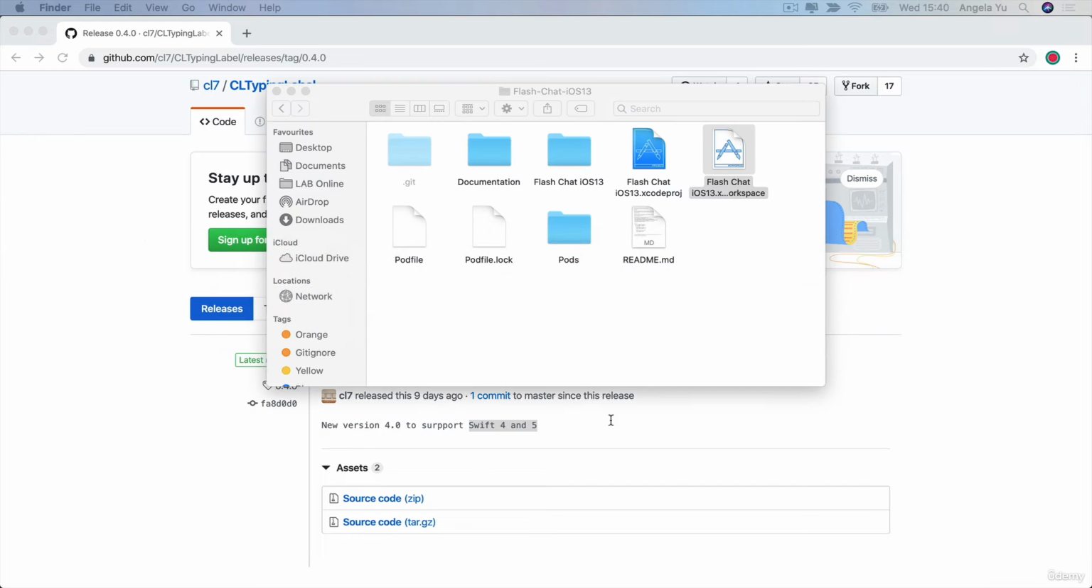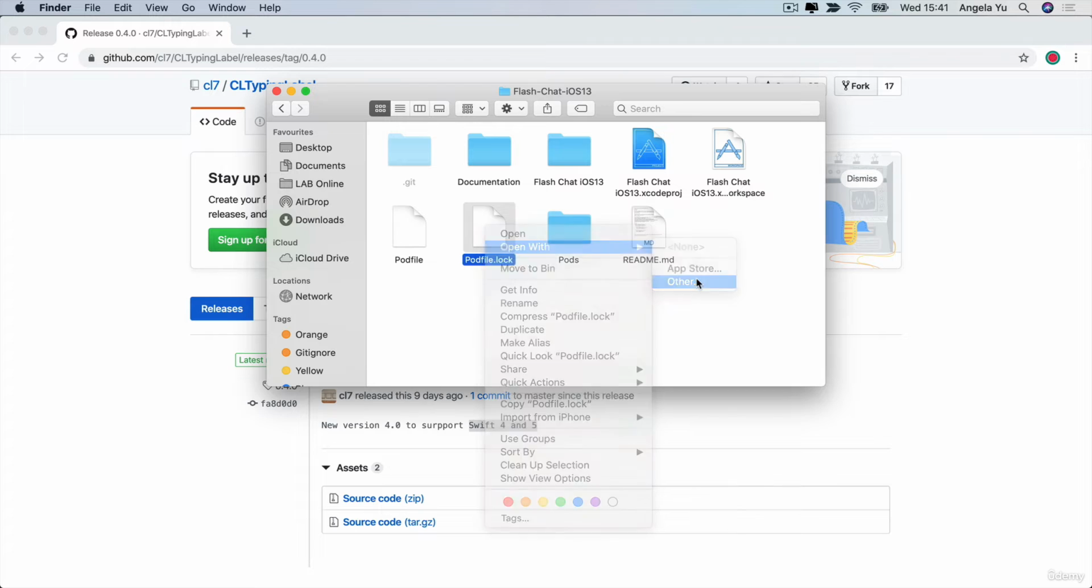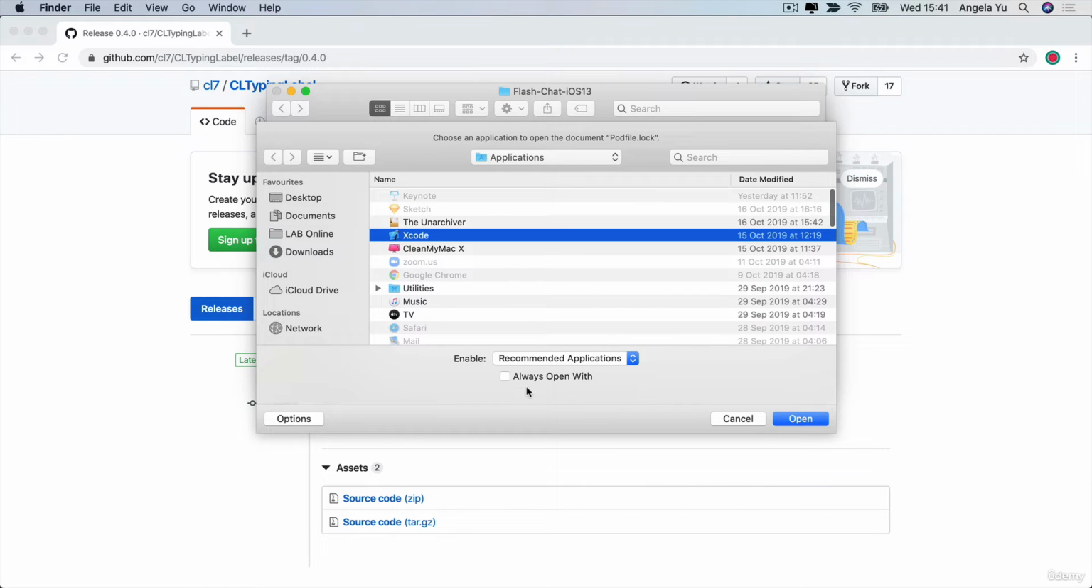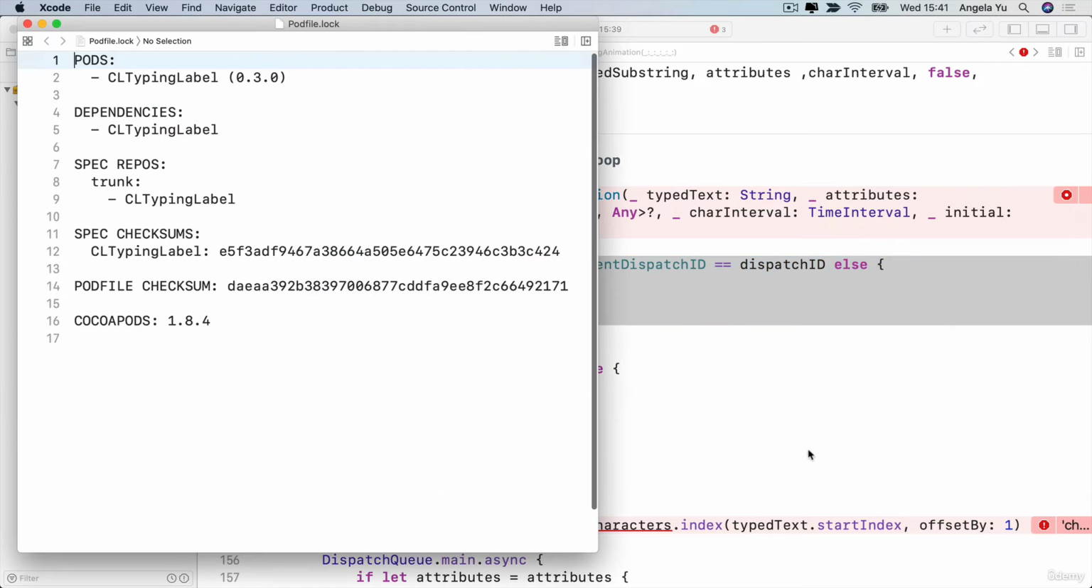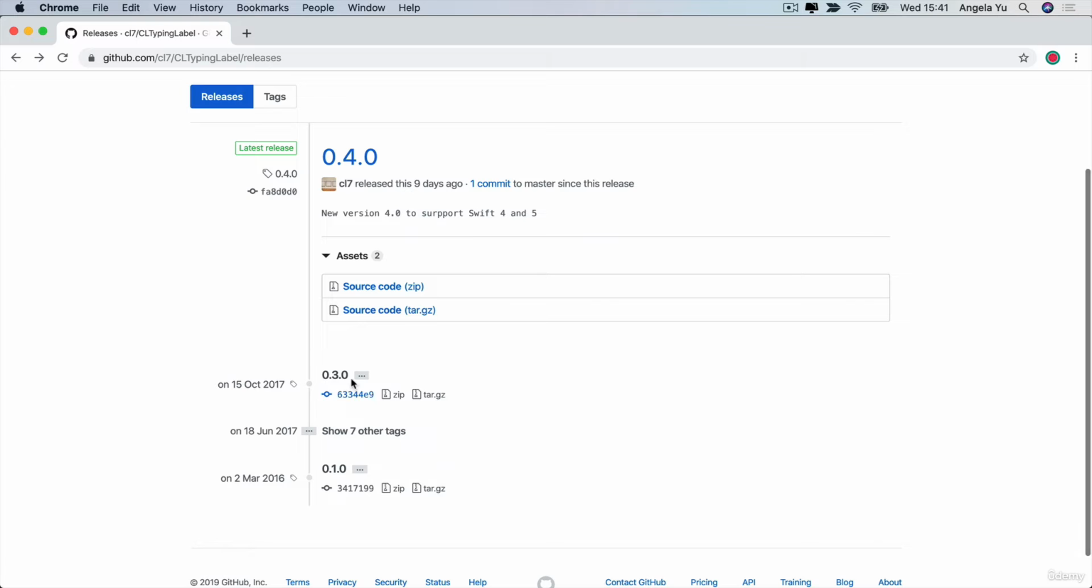But if we take a look inside our flashchat-iOS13 folder, you can see that there's a file called podfile.lock. So if you go ahead and right-click on it, then select Open With, and we're going to again select Xcode to open it, and then click Open. You can see that it tells us which pods we have added to our project. And the only one is this one called CLTypingLabel, and the version though is 0.3.0. So it's lower than the latest release. In fact, our one is this one that was released in October 2017.